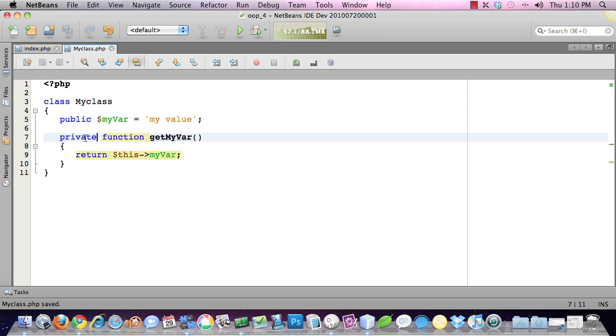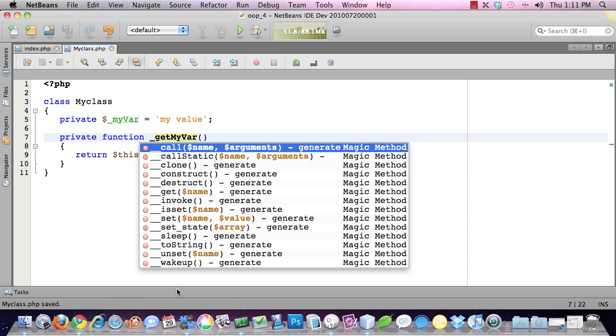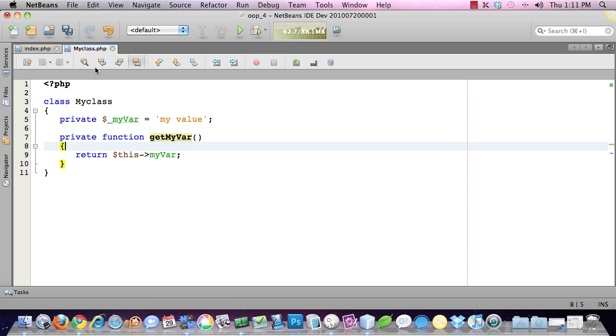Now, there is a convention when creating private variables, private properties, and private methods, and it's to precede them with an underscore. So in this case, let's say we change this to private, because it's private, we would want to add an underscore, and that gives you a reminder, especially if somebody else is using the property, okay, this is a private property. Same thing with methods.